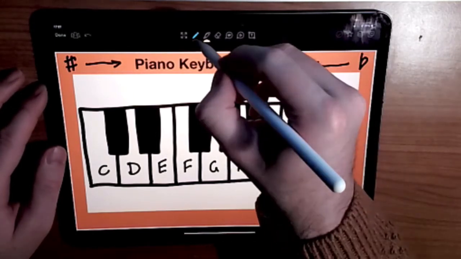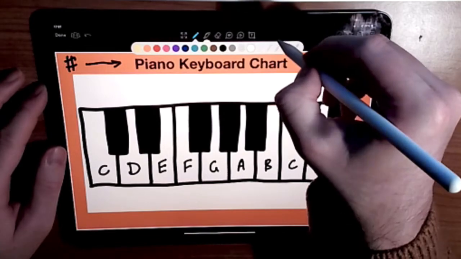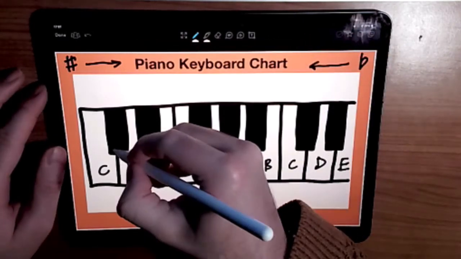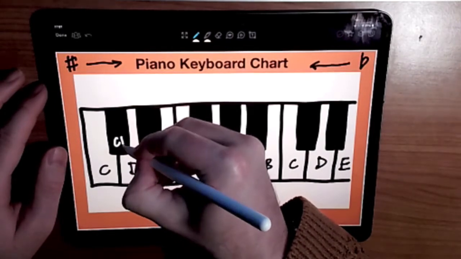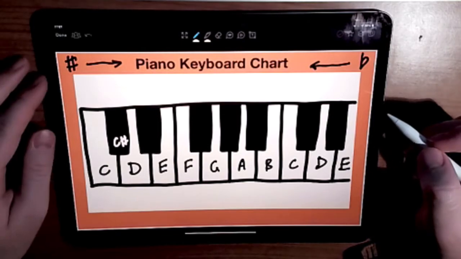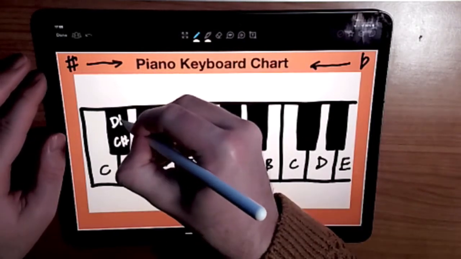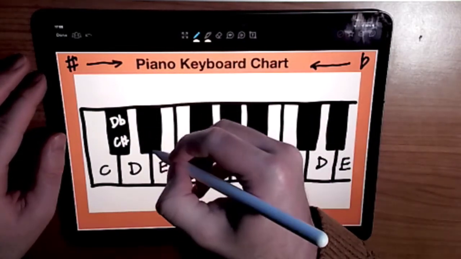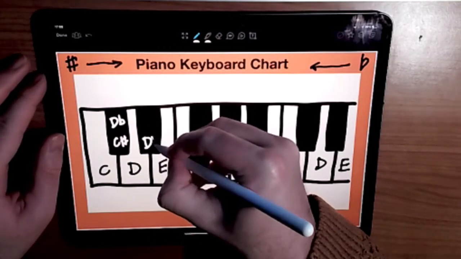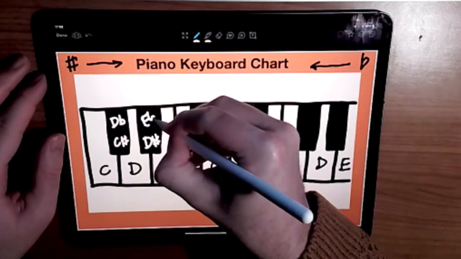So for that reason, I saw another student do this morning. I thought this was brilliant. They changed their colour to white, so you can see on the black keys. So this note could be called C sharp, because I've moved in that direction from the C, or it could be called D flat. And it depends what key you're working in as to when to use one or the other. Next one is D sharp or E flat.